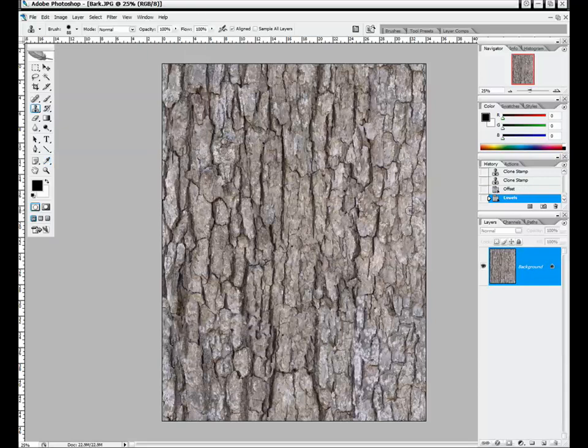Now we can talk about some of the other maps. With a texture like this, it's fairly simple to create other maps for it. The only other map we would really need for this is a bump map. So now we have our color map, and we can use our color map to create a bump map with no special changes that need to be done.